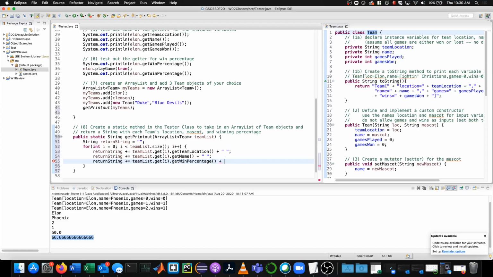So either 0%, 100%, or error, depending on how the computer handles it. And I suspect we'll get an error. But back to the relevant problem here before we get ahead of ourselves. Right now we're doing Elon space, Phoenix space, 66.6 repeating.